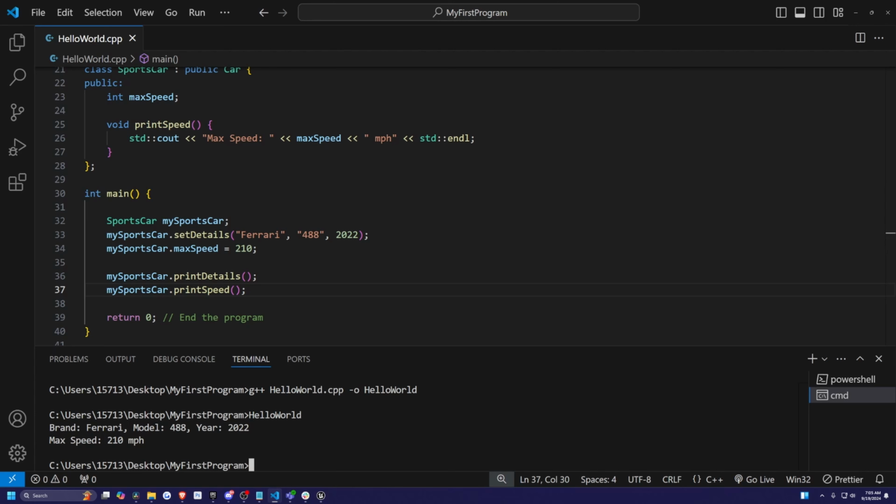And this brings us to polymorphism, which means many forms in object-oriented programming. It allows us to use a base class pointer or reference to call derived class methods. So we'll also see how polymorphism works when we discuss virtual functions.